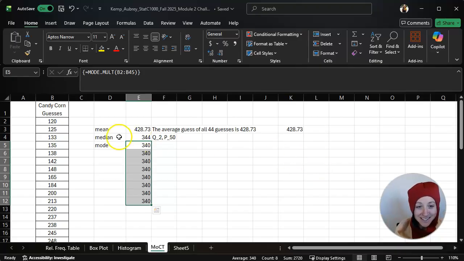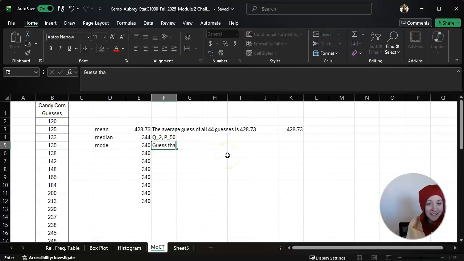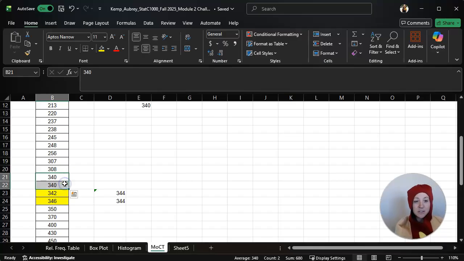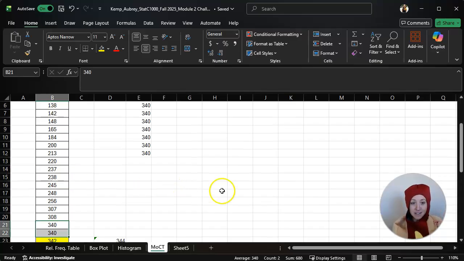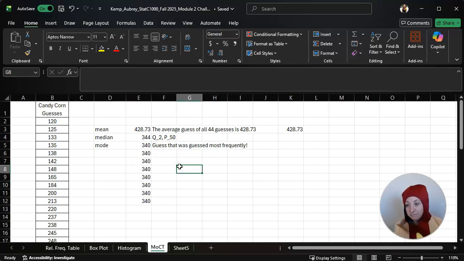What turns out in this data set is that we only have one mode. And the one mode we have is 340. So this is the guess that was guessed most frequently. So let's go look at that. 340 right here. So it's listed twice. So this guess was guessed twice by 2 people in this data set. And that was the most frequent. It repeated it because we only have one.